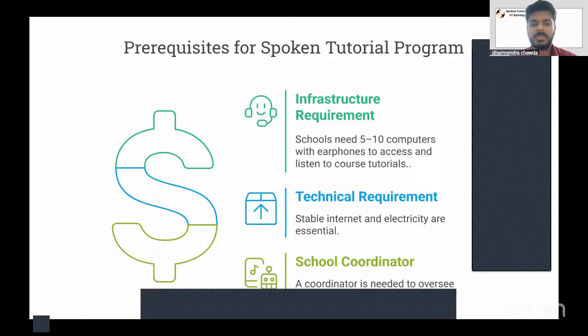And to successfully implement this program, your school needs at least 5 to 10 computers with headphones so students can listen to our tutorial while practicing, and a stable internet connection. But the internet connection is not needed all the time, just during the test and downloading the tutorials. Other than that, the 2 or 3 months of training can be done in offline mode without any internet connection. And the school needs to appoint a coordinator.